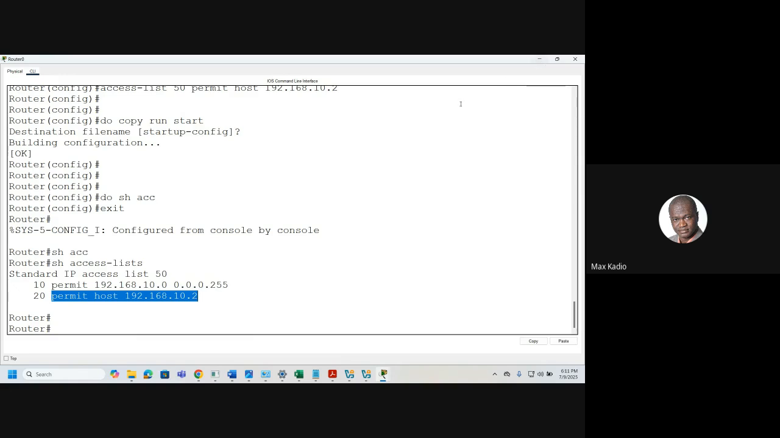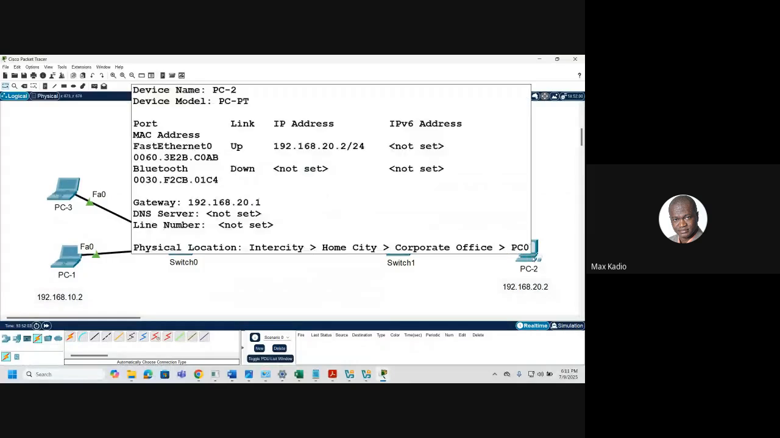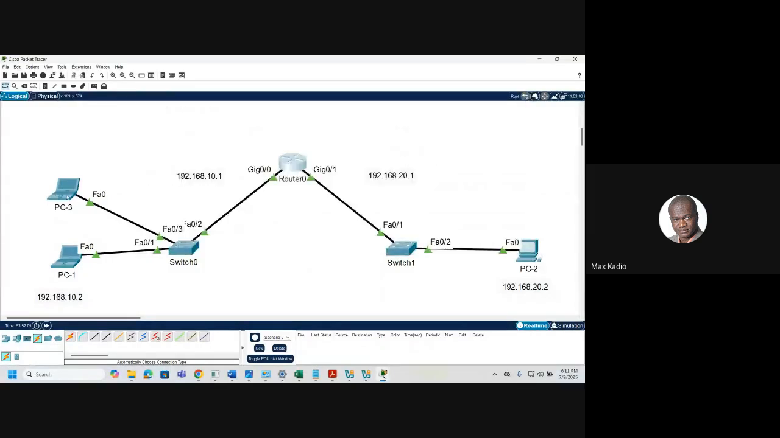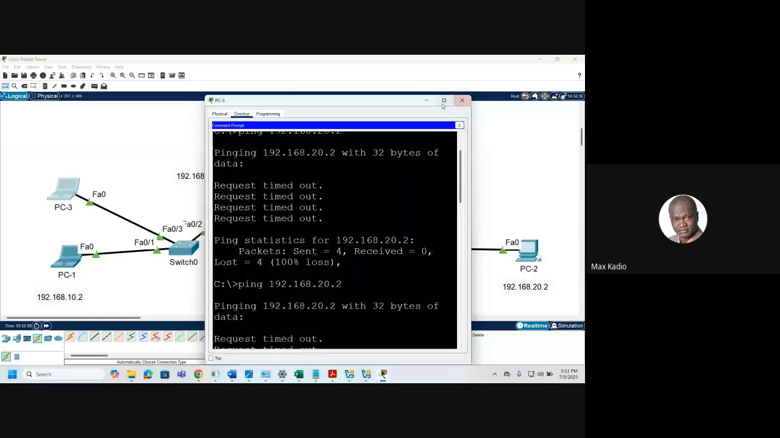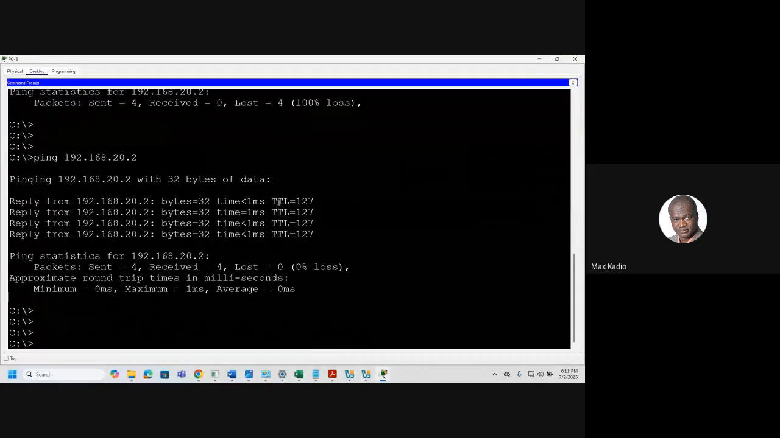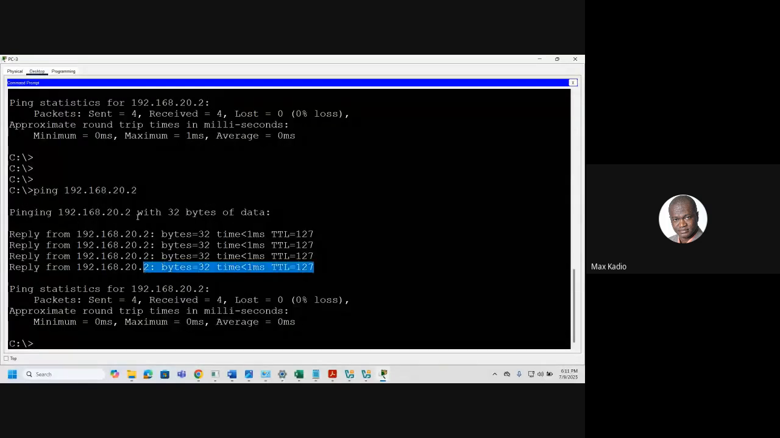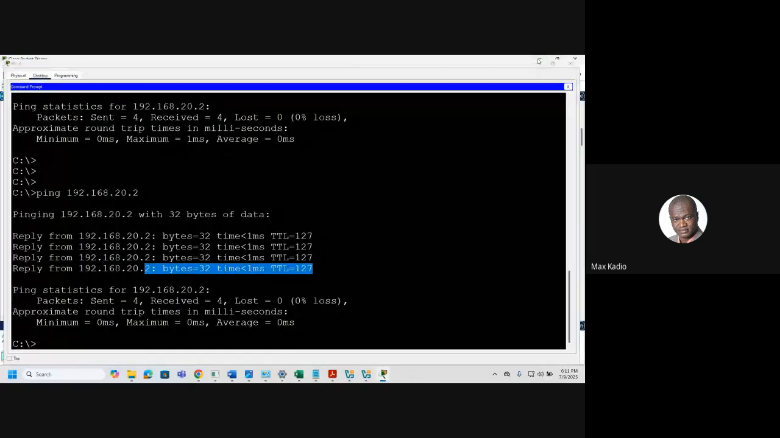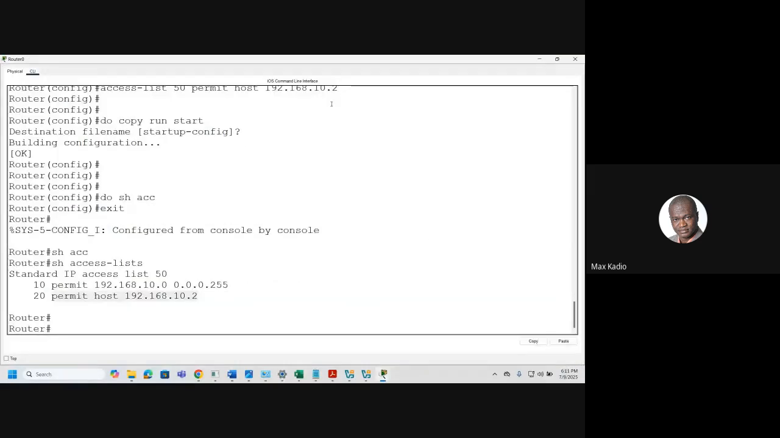Now let's go. One thing is to create, and the other thing is to apply. I did create. Can PC3 ping PC2? Normally, what we want is that PC3 should not be able to ping PC2. Let's check. You see, PC3 can still ping PC2. It means either our access list didn't work or it's incomplete.